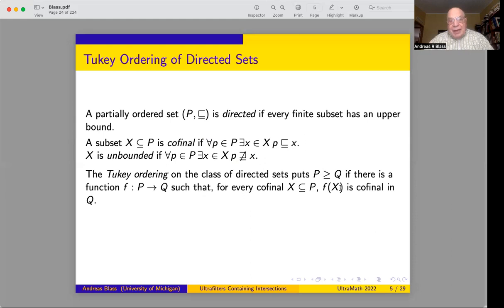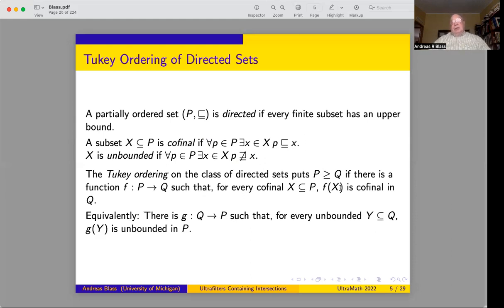That turns out to be equivalent to the existence of a function in the other direction, Q to P, smaller to larger, that preserves the property of being unbounded. Unbounded subsets of Q have images that are unbounded in P. I will say a little bit more later about the reason for the equivalence. Right now, I'm just giving it as two versions of the definition.